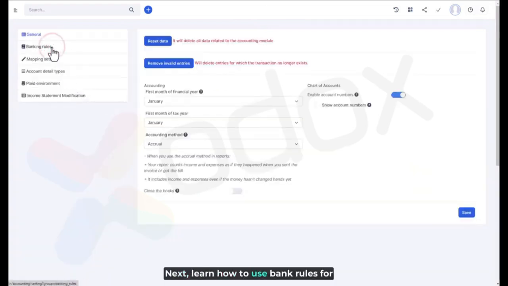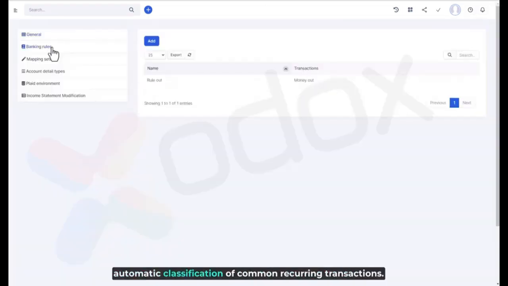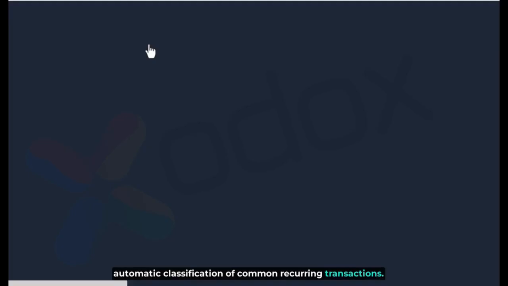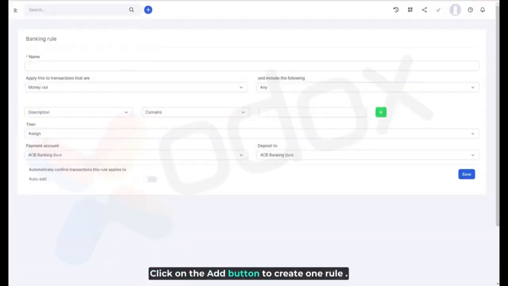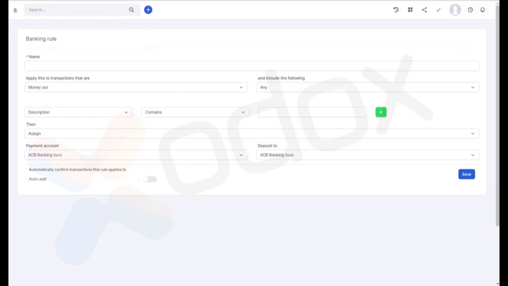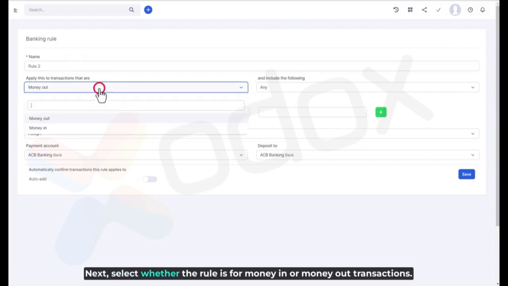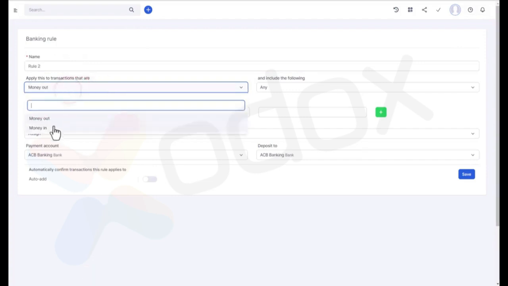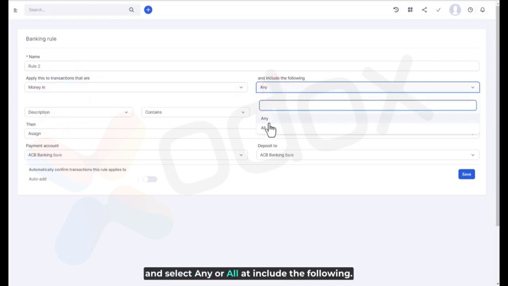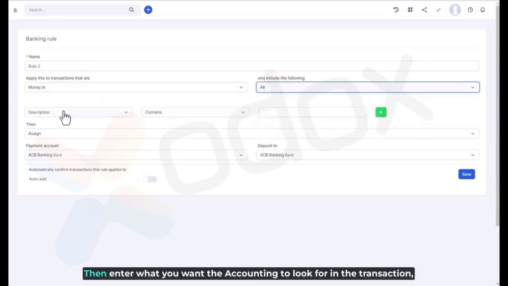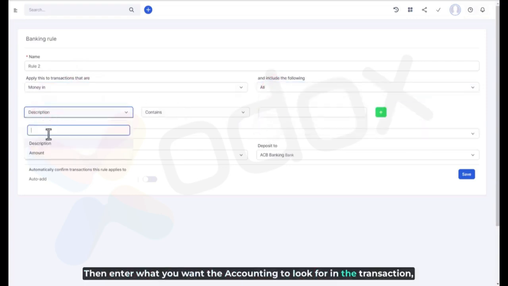Next, learn how to use bank rules for automatic classification of common recurring transactions. Click on the Add button to create one rule. First, enter a name for the rule. Next, select whether the rule is for money in or money out transactions. And select any or all of the following. Then enter what you want the accounting to look for in the transaction.